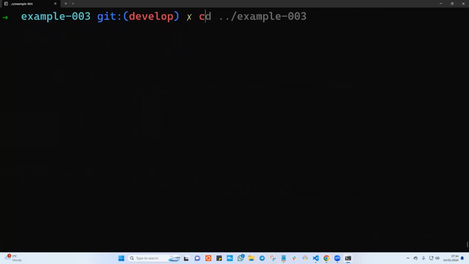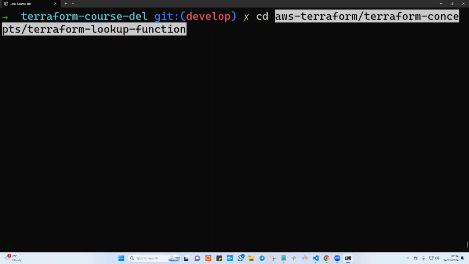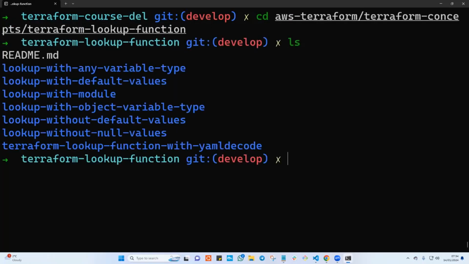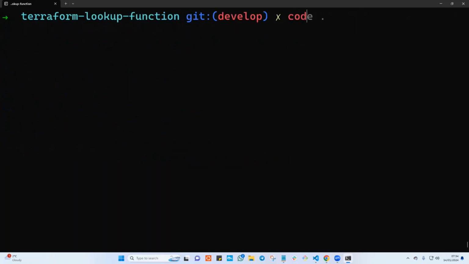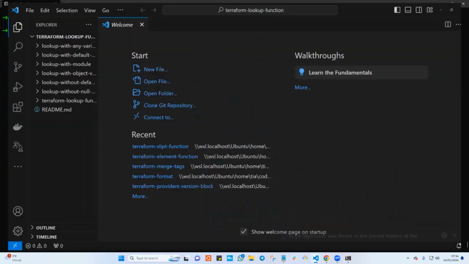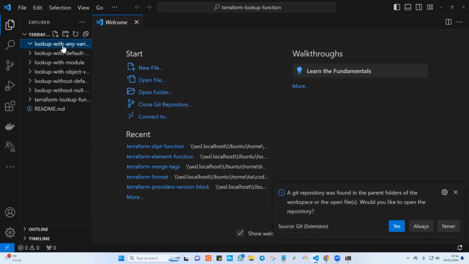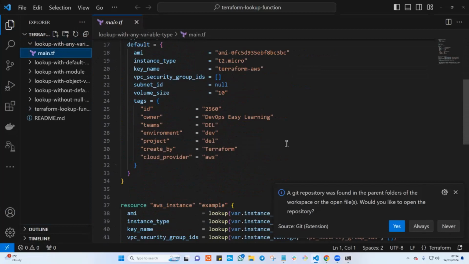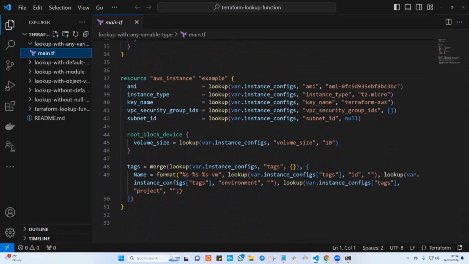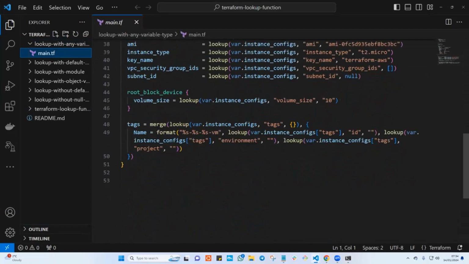What I'm going to do here is navigate to the root of this repository and open it in VS Code. Let me cd into this specific path, and ls. This is what we're seeing in GitHub, and I will type code here to open this in VS Code, and we have a lot of examples here with the lookup function. Let me click on the first example and see exactly what we have here.